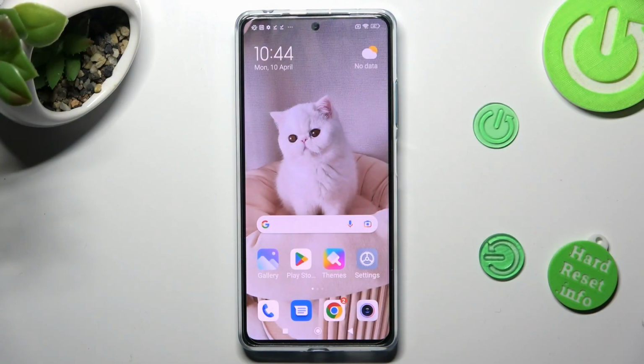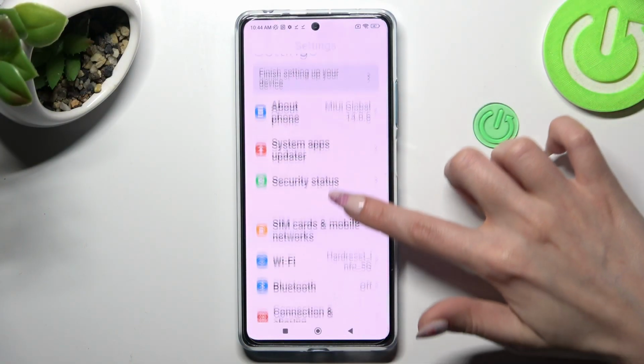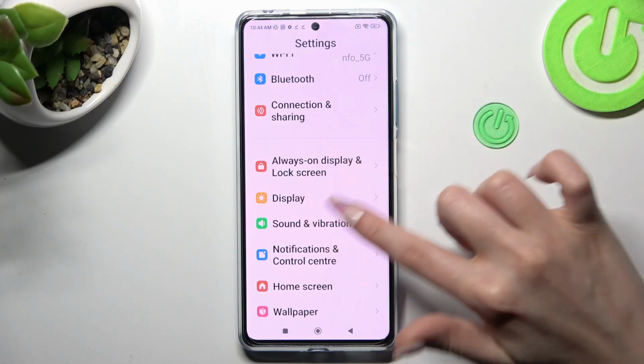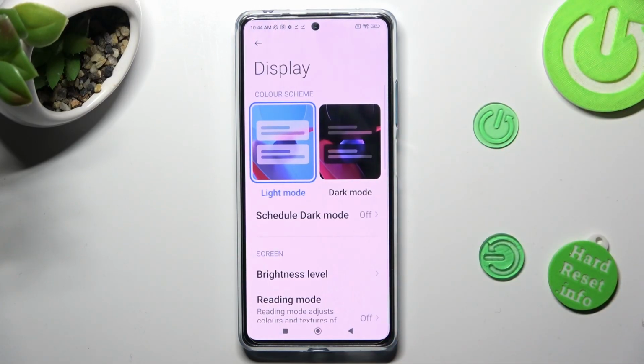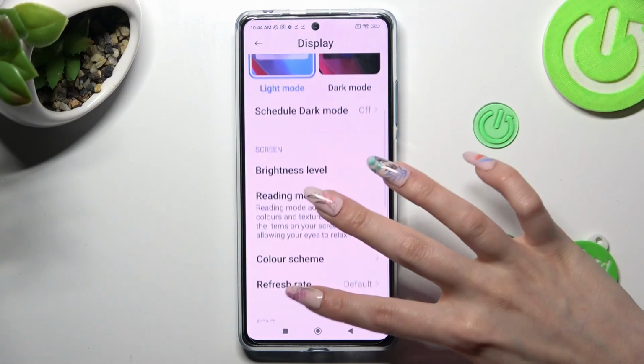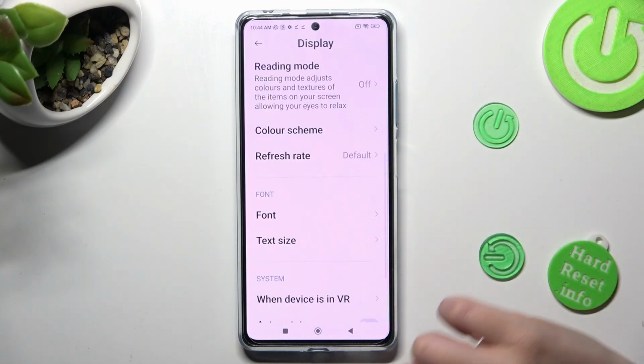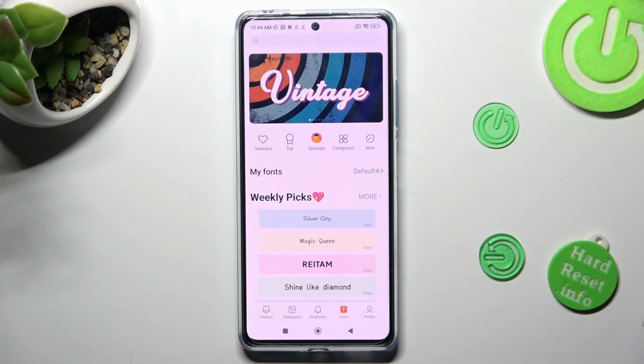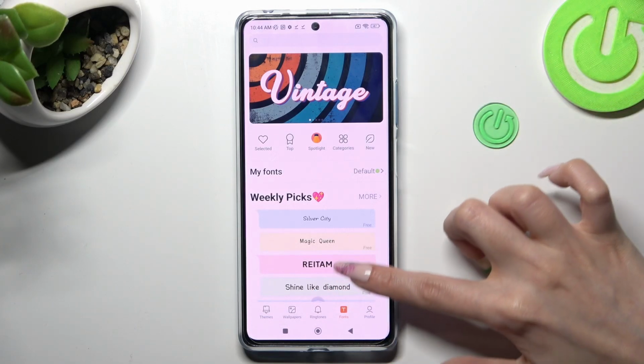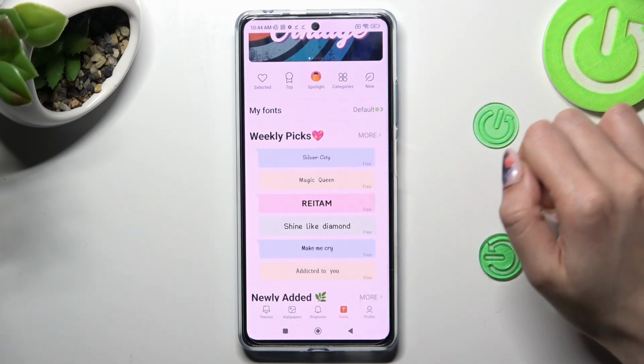First of all, open Settings and scroll down to access Display. Then scroll down again and tap on Font. Following that, tap on the best font style for you.